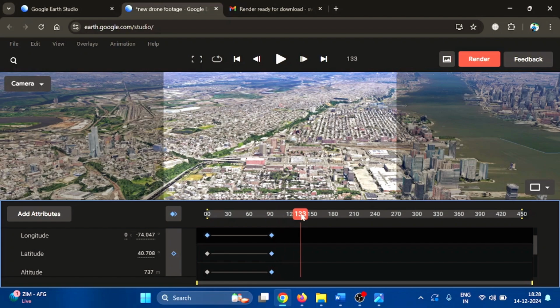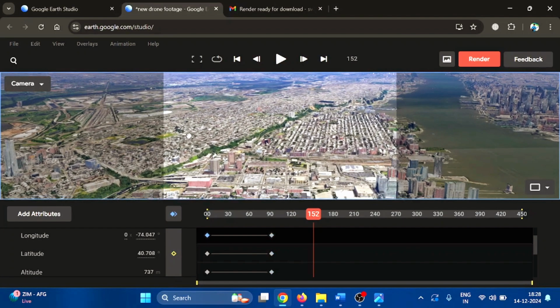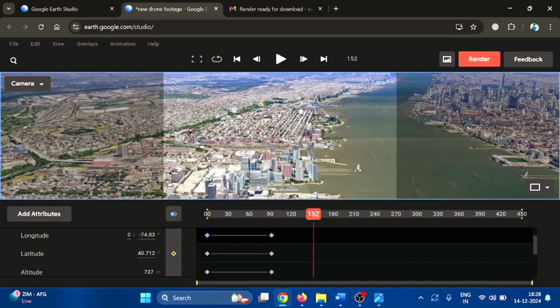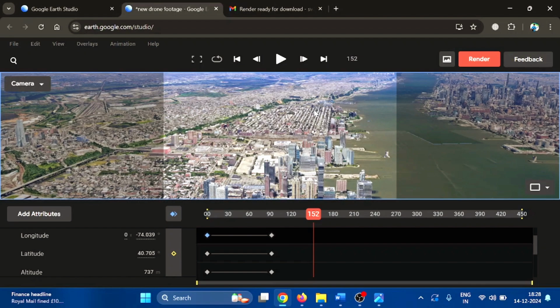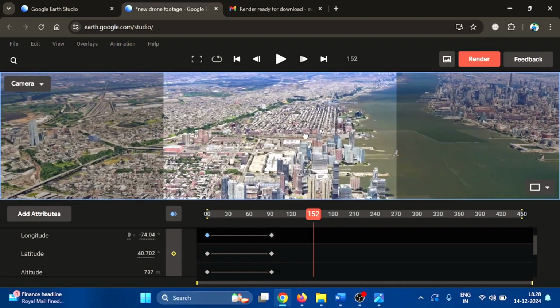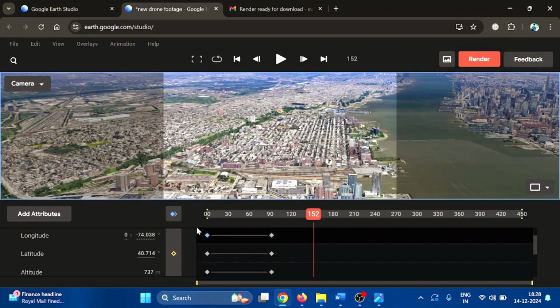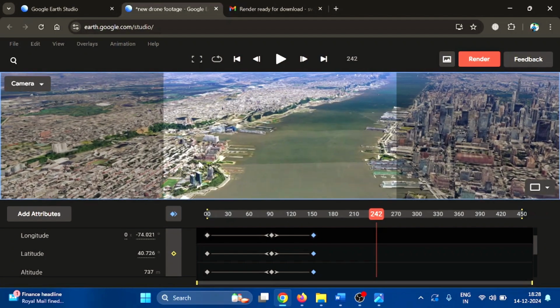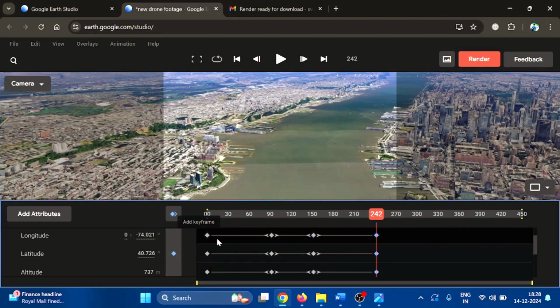Again, I'll move it to 150, and again I'll move on the map. Try to move slowly so that the camera movement will also happen accordingly. If you move faster, then again you have to click on add keyframe. Again you can move it up to some point. Again click on add keyframe.